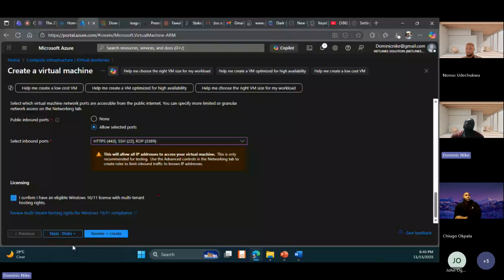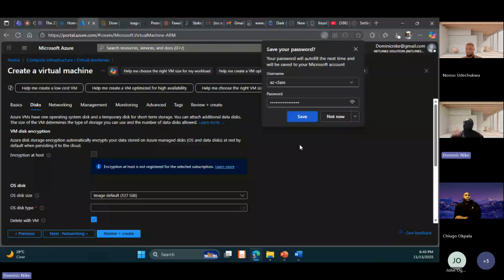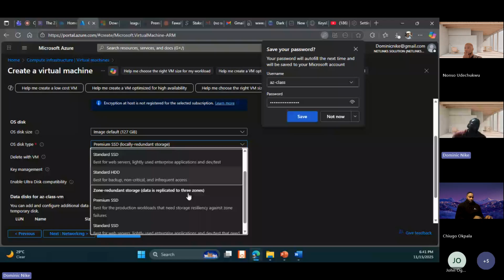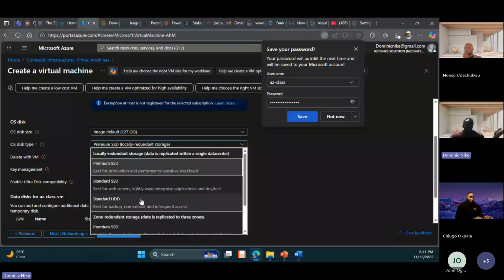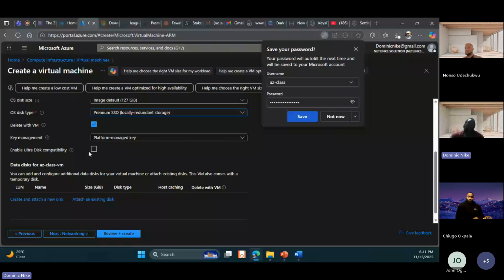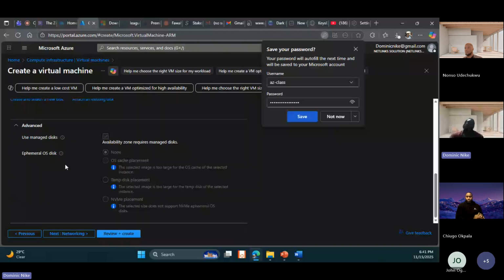You want to select your operating system disk size. You can leave it at 127 gigabytes, premium SSD, and right now I think they have different options. They have locally redundant storage. They have standard SSD storage. So we can just leave it on premium SSD, for example, and then your key management, let it be managed by the platform, which is by Azure, and then we can enable disk compatibility, or leave that on its own. Advanced is when you want to add more disks to it and all of that, but we don't want to do that.